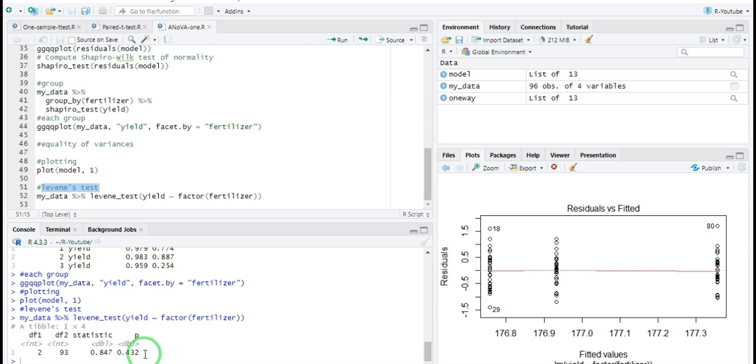And that was it. That was the process of running a one-way ANOVA test and checking its assumptions in RStudio.